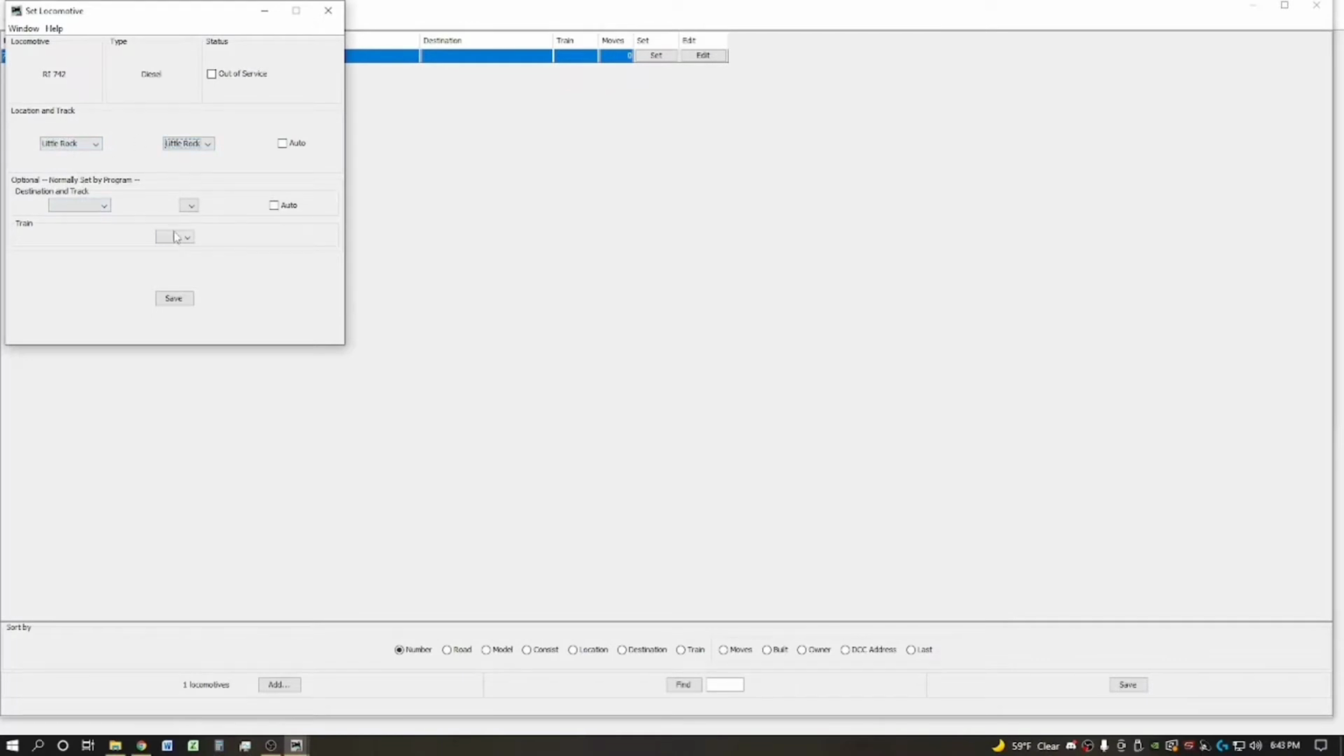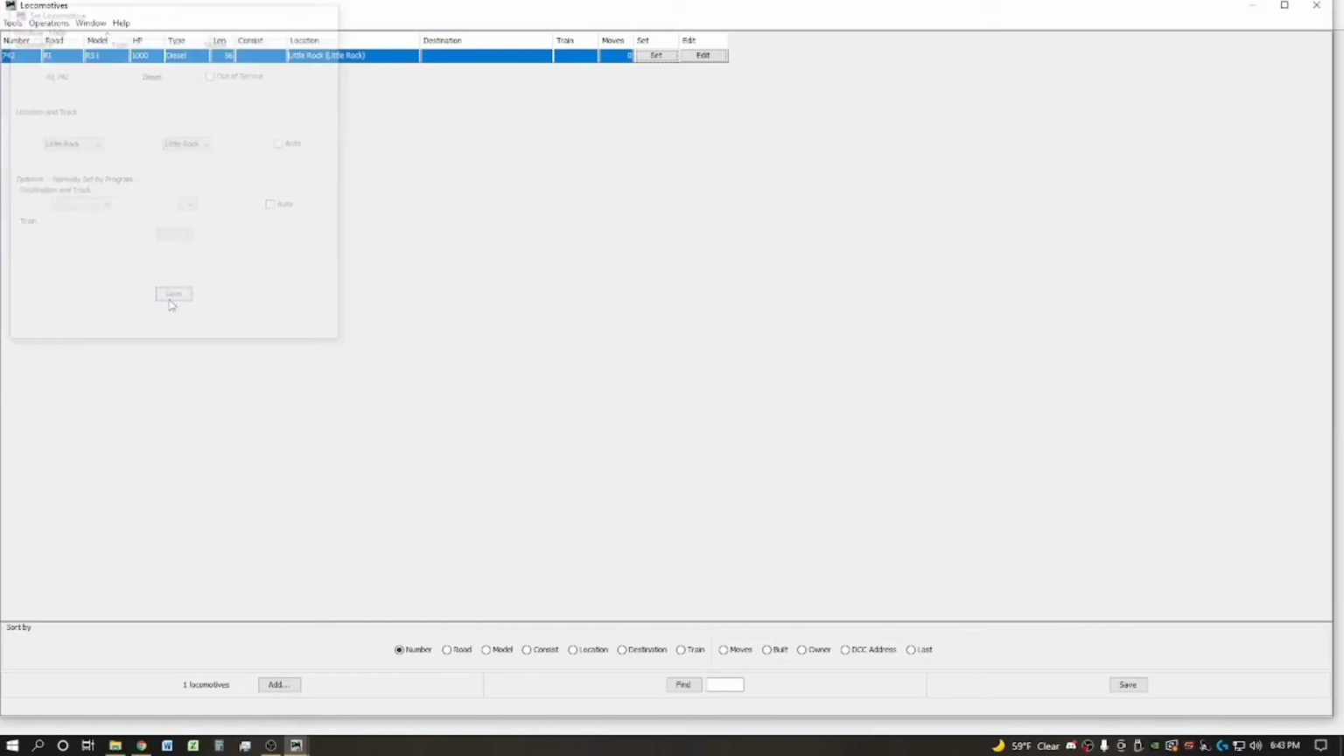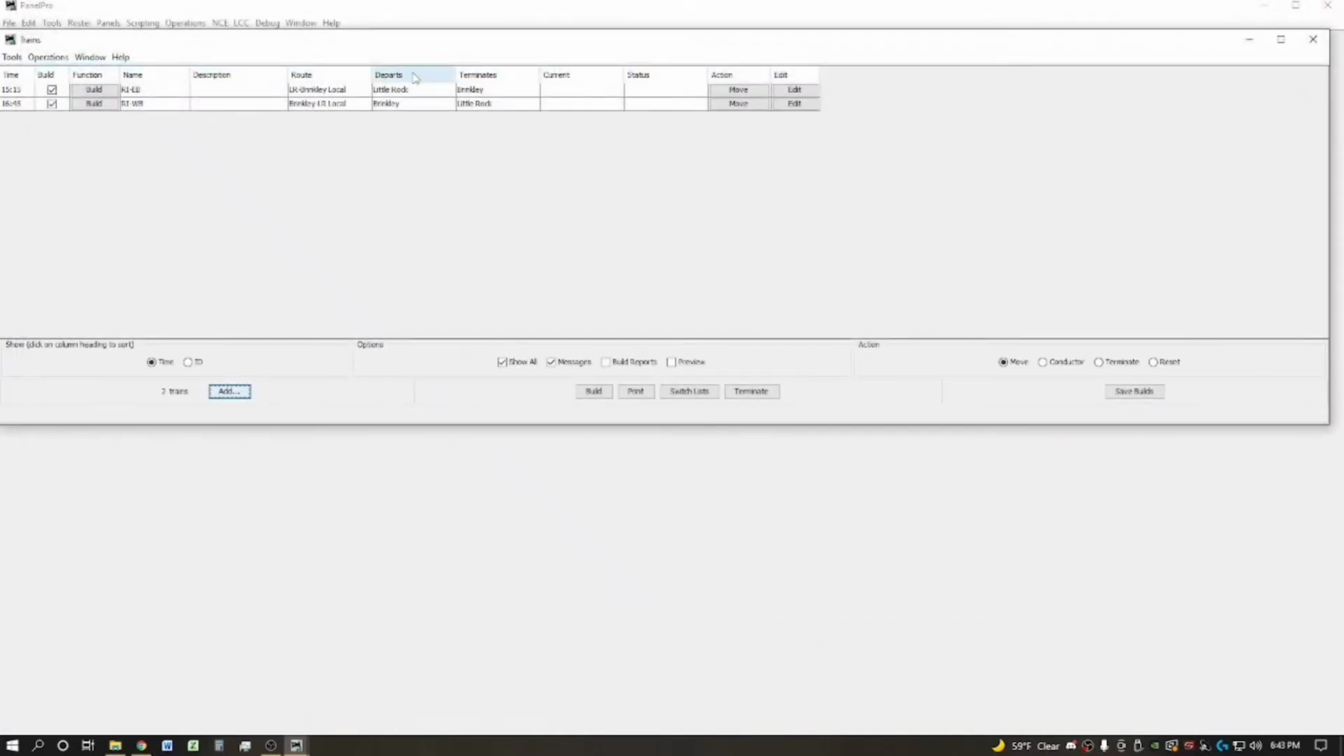Alright. And we don't have to worry about assigning anything else. We're just going to go ahead and hit save. So now it tells us we're in Little Rock. So I'm done with that window. Now let's go to our cars.